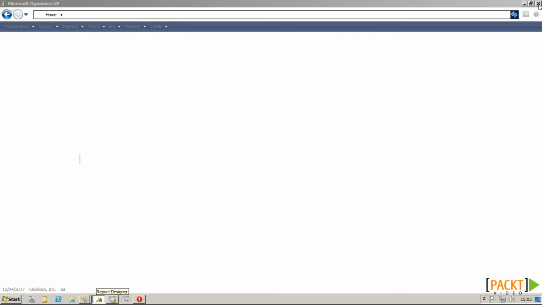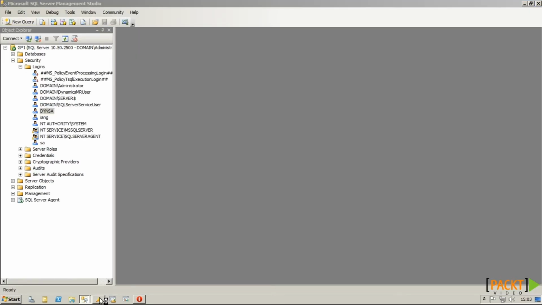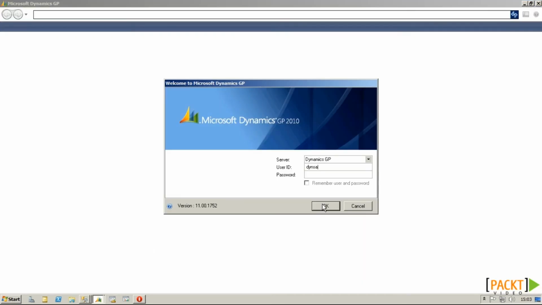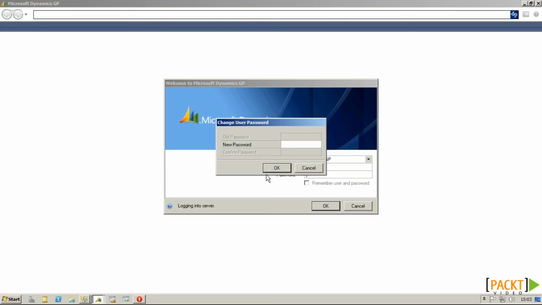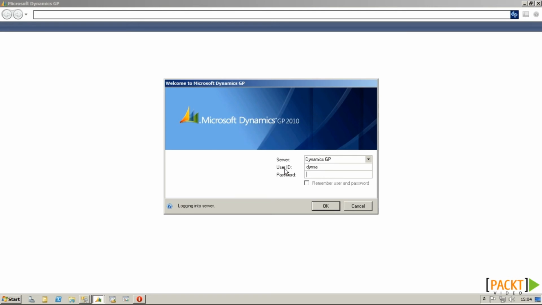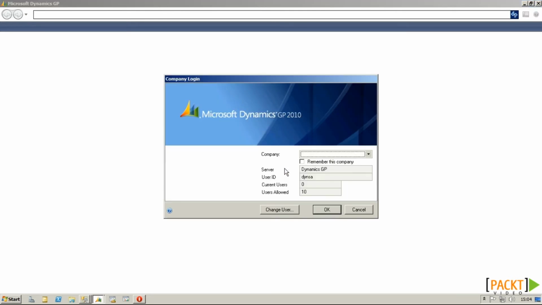If we close GP down and log in again as the DynSA user, we just put the user ID in and say OK, and we'll be told that blank passwords are not allowed, and do we want to change our password now? Say yes, and you can enter a new DynSA password. Confirm the password and say OK. You can then log into the system as DynSA again.